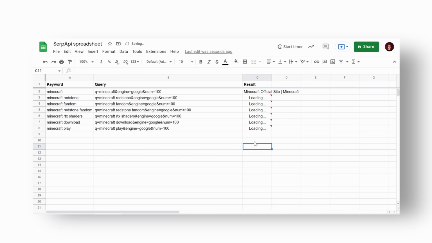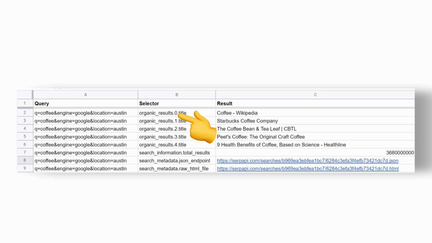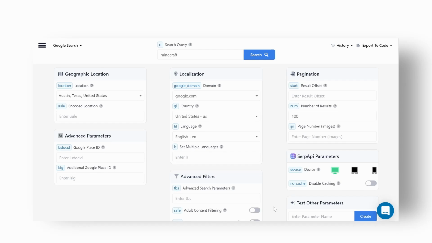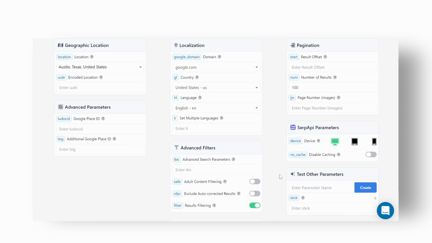If you need to extract more than one result, you need to increment the organic results index value, which will represent first, second, and so on results. Don't forget that you can also call other returned results data. You can also add other optional SerpApi parameters, which you can find on the Playground page or inside the individual search engine.